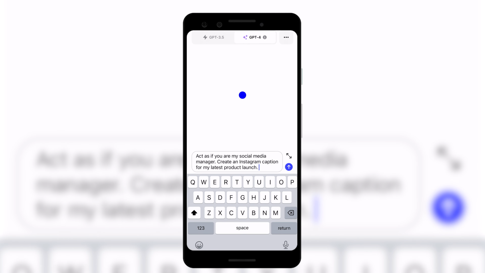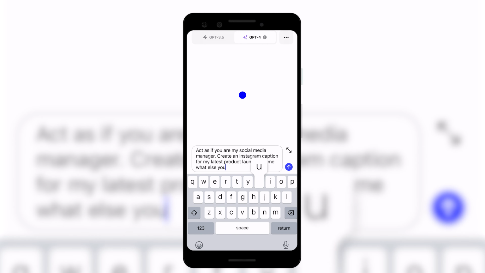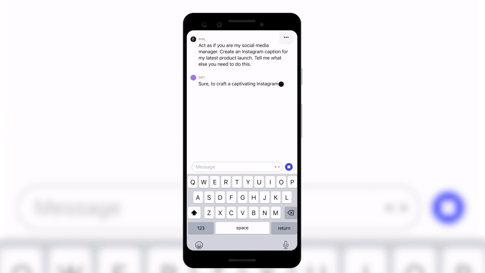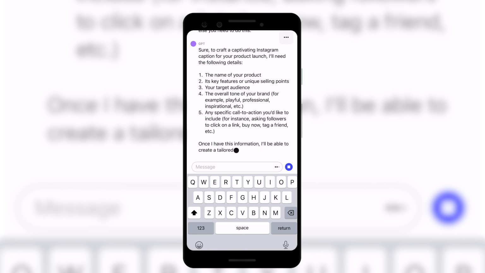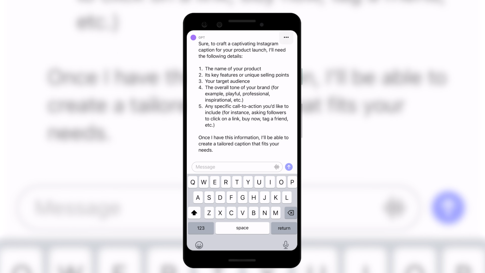Let's say, obviously it's going to need more information on what that product is. So I'm going to actually, this is my second favorite prompt. Tell me what else you need to do this. Absolutely perfect. We'll click enter and watch it work right away. I'm definitely loving the speed on the mobile app. I feel like it's really fast, and this is absolutely awesome, especially GPT-4. I'm noticing a huge improvement from 3.5.